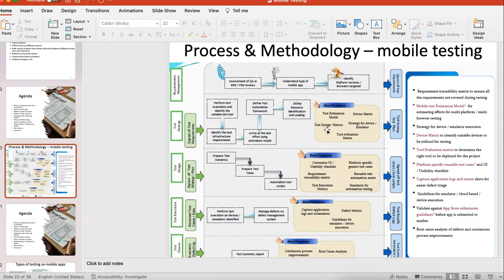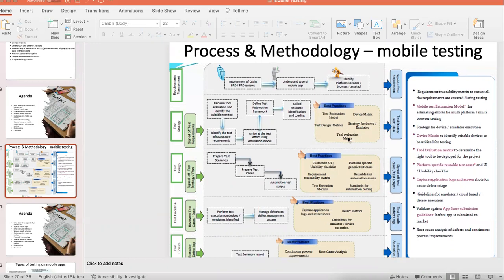The next thing is that we're talking about the test estimation model. We're talking about device metrics. We're talking about the test design metrics, test strategy for the device emulator. We've seen the emulator, right? And I'm talking about the test that can be done through BrowserStack, and it has the device simulator and tool evaluation metrics. When I say metrics, you're basically putting different pros and cons and different device features to compare against other devices, right? To see why you came up with the decision to use this specific device, right?